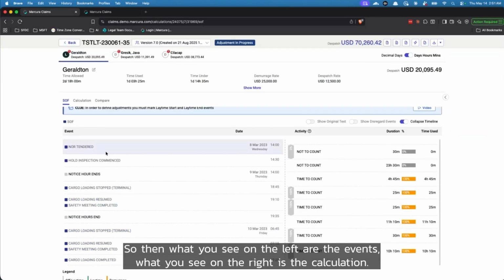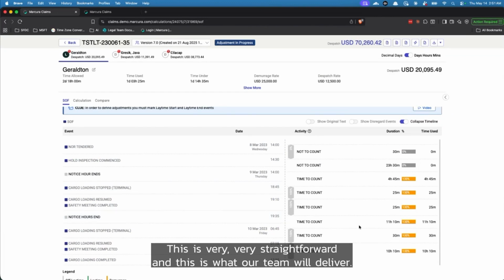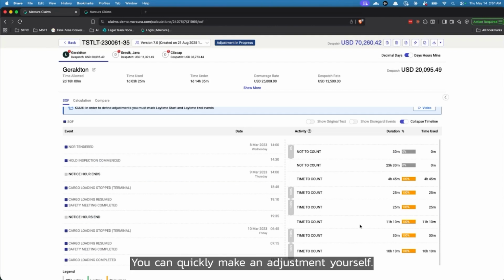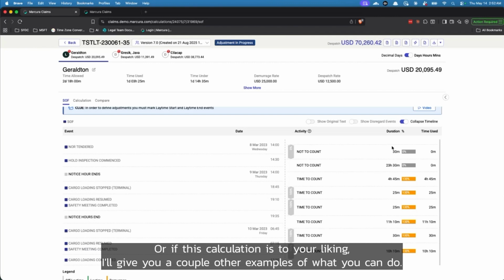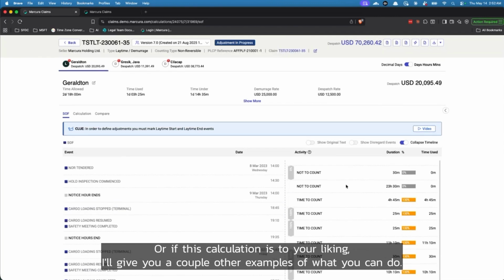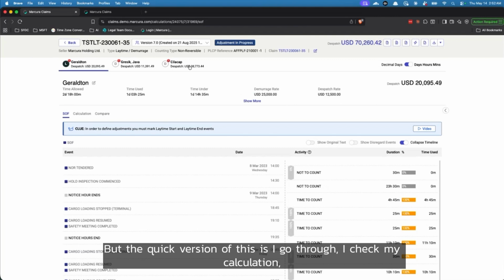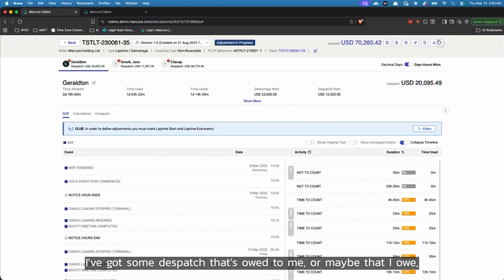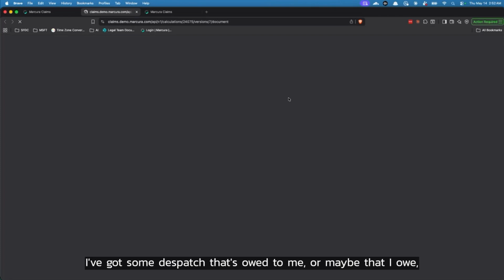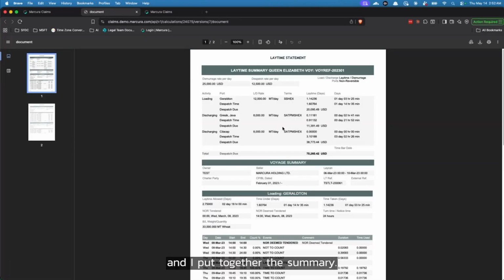Also very handy to be able to pull up that SOF if you do need to reference it. So then what you see on the left are the events. What you see on the right is the calculation. This is very, very straightforward, and this is what our team will deliver. You can quickly make an adjustment yourself. You can send a question back to the team. Or if this calculation is to your liking, I'll give you a couple other examples of what you can do, but the quick version of this is I go through, I check my calculation, I've got some dispatch that's owed to me, or maybe that I owe, and I put together this summary.